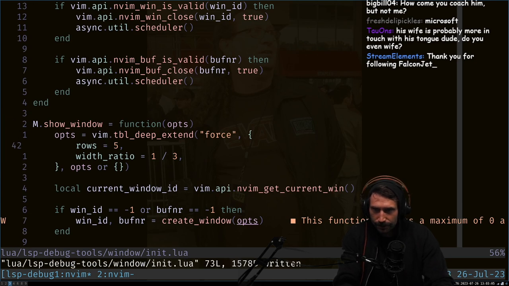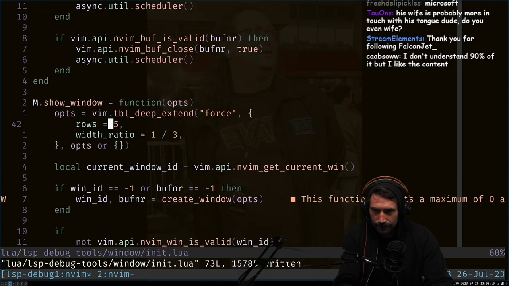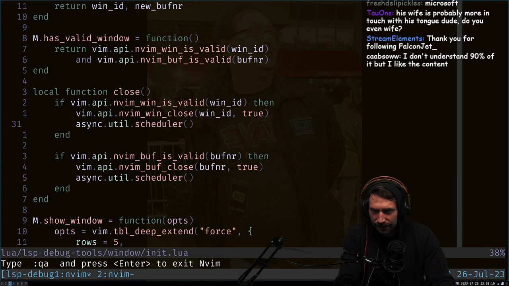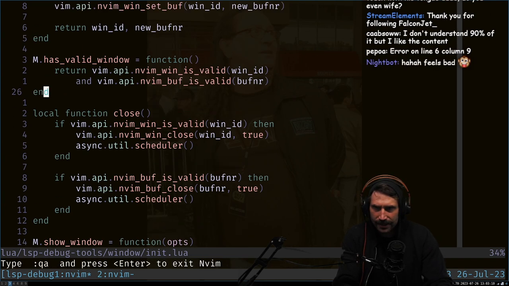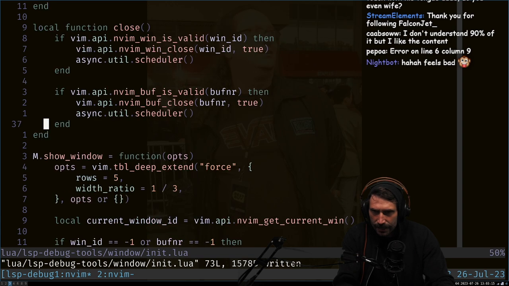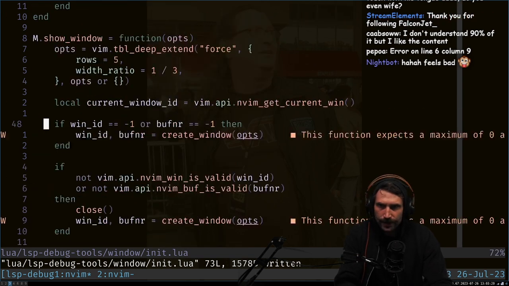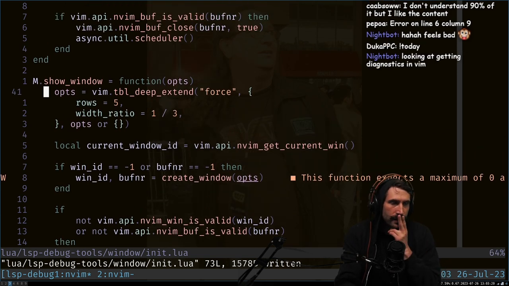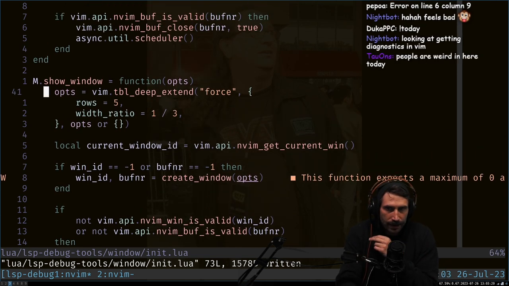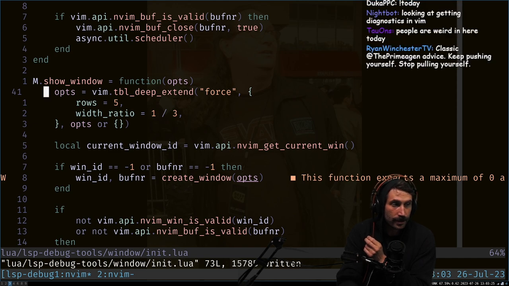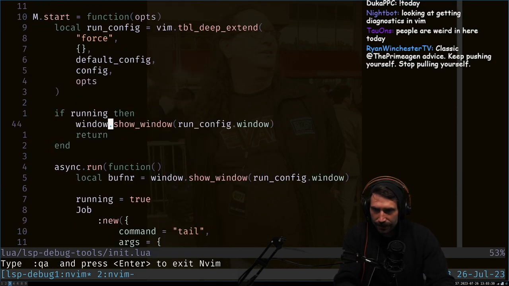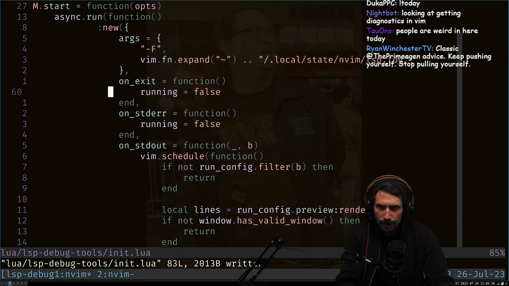So show window. So I should be able to go like this. Let's check out this one. Has valid window. And this one. Okay, so that's if it still exists. But if we do show window, jump to window. Ooh, see, that's the thing, I close the window, but the buffer is still there. The buffer. And then not only that, but do I have the job running right here? Ooh, look at this.